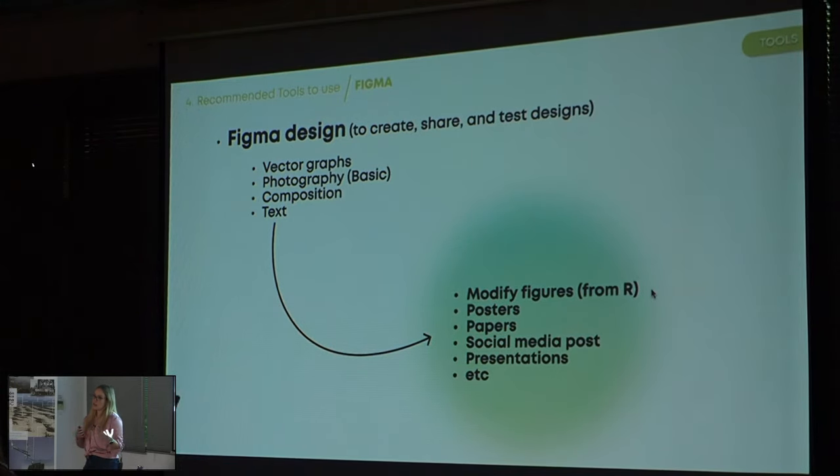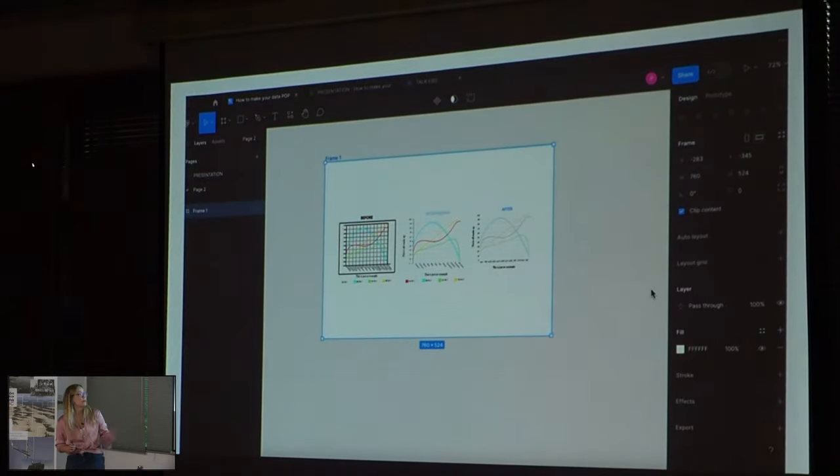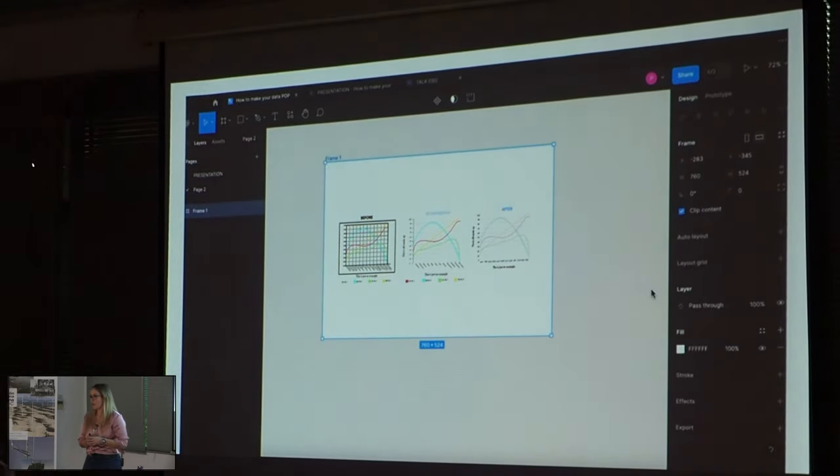And it combines all three elements of design: vectors, photography, and composition. Just so you know how it looks, it's a little bit similar to Illustrator or Photoshop, but it combines all the power of all three.